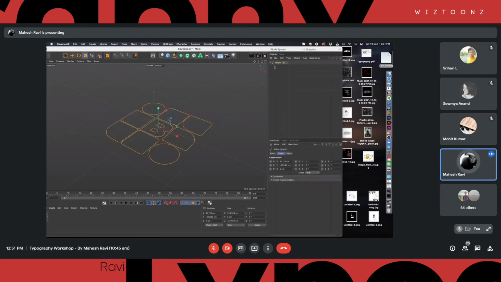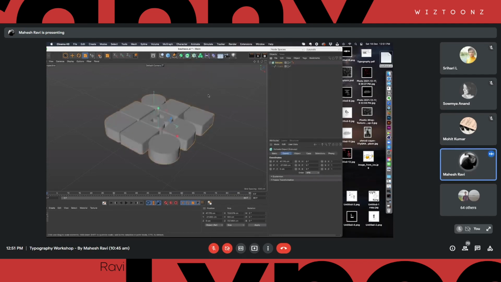I just renamed it. Now what I want to do is add some depth into it. So I'm going to select this and go to the extrude tool. And you can see that I created an extrusion here, a depth.